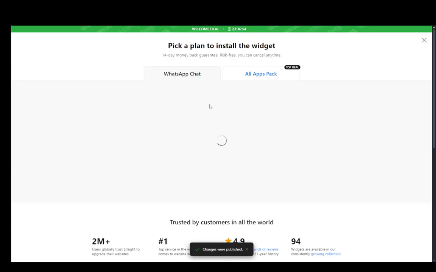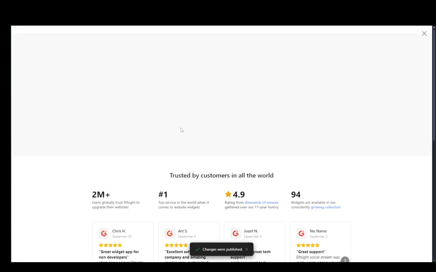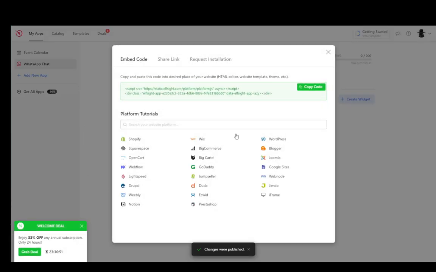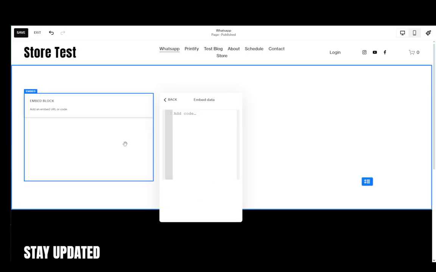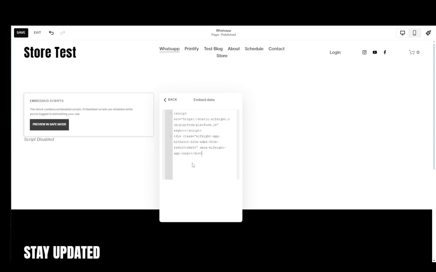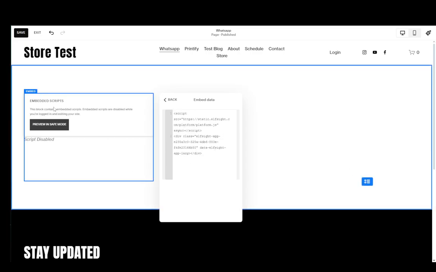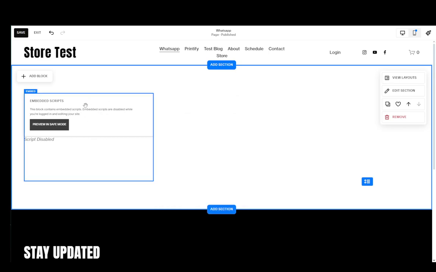Click publish, and once that's done, just select the free plan, and then once you're there, just copy the code of the widget right over here. As you can see, you have this green copy code button. Copy it there, click here on add code, paste that code there, and as you can see, the embedded script is disabled while you're editing your site and while you're logged in.